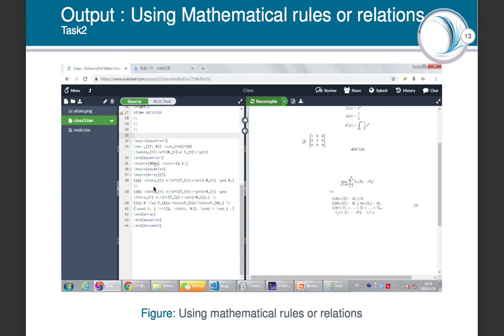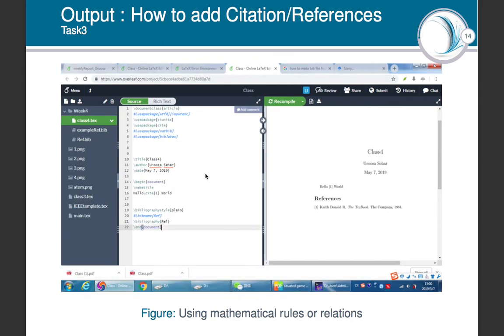And then if you are using some equation, you can easily write equations using some rules. For example, if you want to put theta, then you can use \theta. If you want to use sum, you can use the \sum command. So for mathematical equation writing, they have specific tags to develop this type of equation in your manuscripts. Using mathematical rules and relations is just the same.